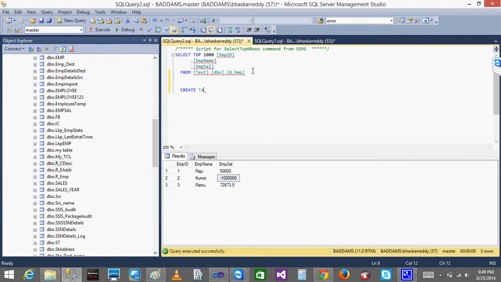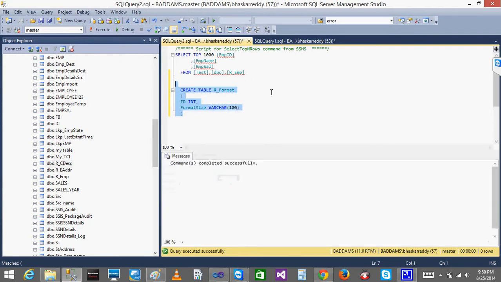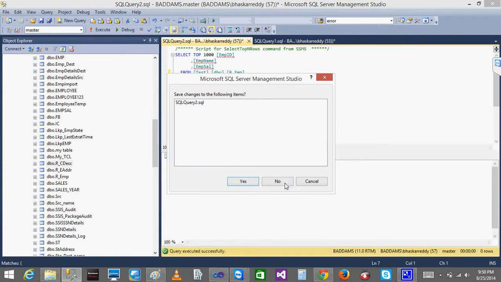Create table. I'll name the table R underscore format. I'll give the ID as integer, and I'll give the format size as varchar. Done. I'll just execute this. So now what I'm going to do, and just close all the queries.